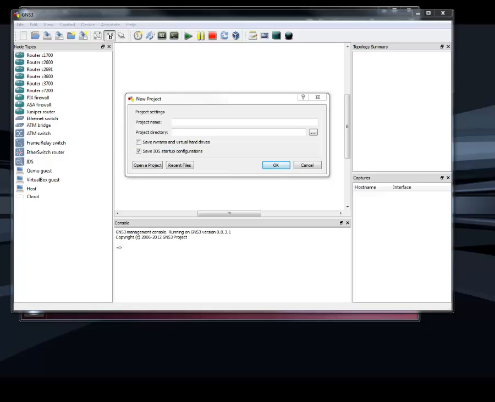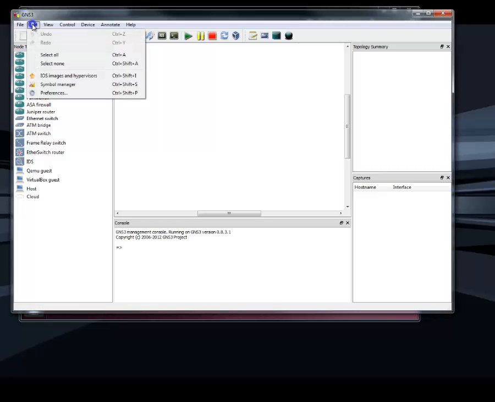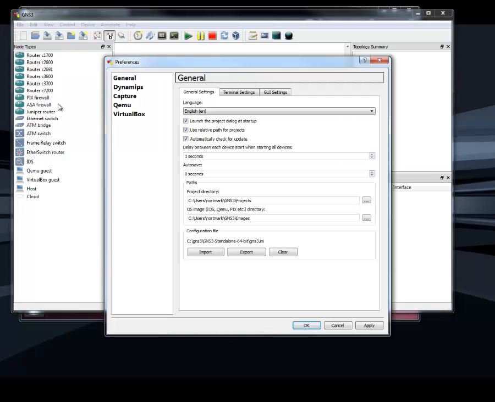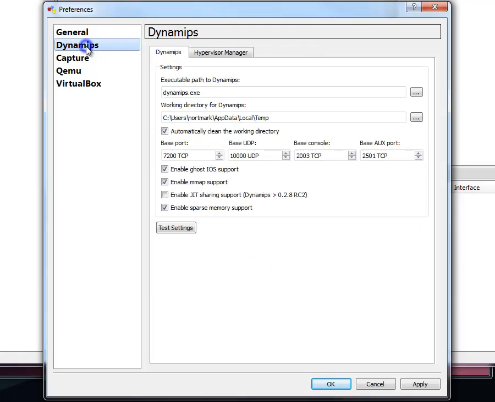The first step here is we're going to go through some of the settings. So click on Edit, click on Preferences. You can browse through some of these tabs. Under Dynamips, by default, enable Ghost IOS support is enabled. That on some machines causes issues. So if you have issues down the road, you could always disable that. But go ahead and leave it enabled for now.